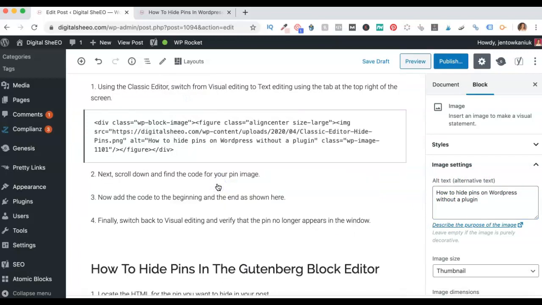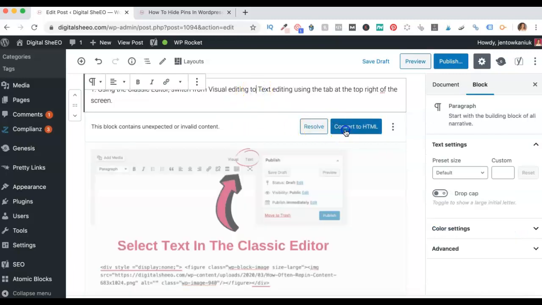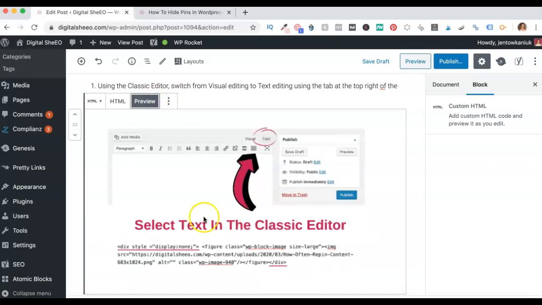Okay, and now I'm going to go to edit as HTML. Then I'm going to add in a little piece of code right here after the image that says data-pin-nopin equals quotes true. Okay, so again, we click outside, we convert to HTML. Sometimes it makes you hit it twice, sometimes it doesn't. But now when we go to preview, we still see this. Now remember, select text in the classic editor.